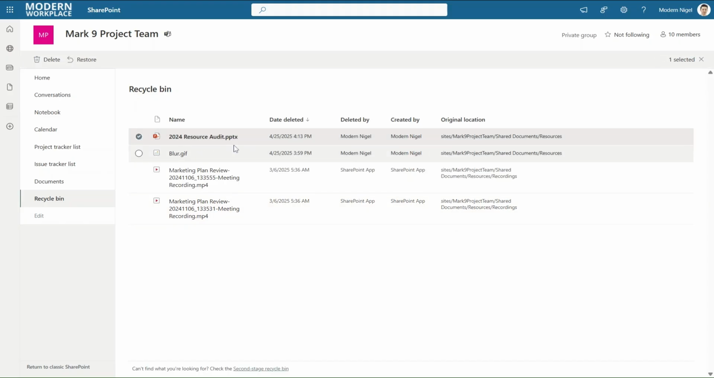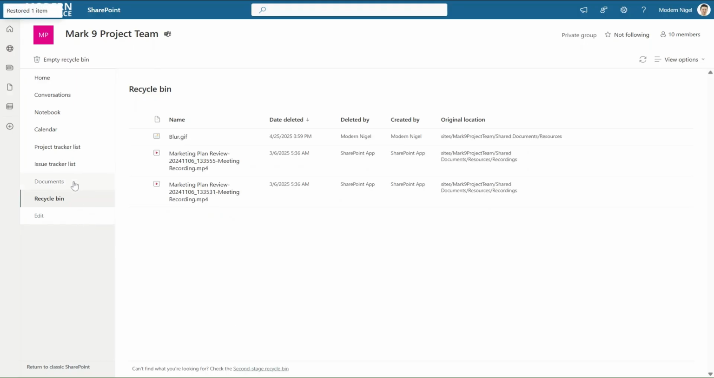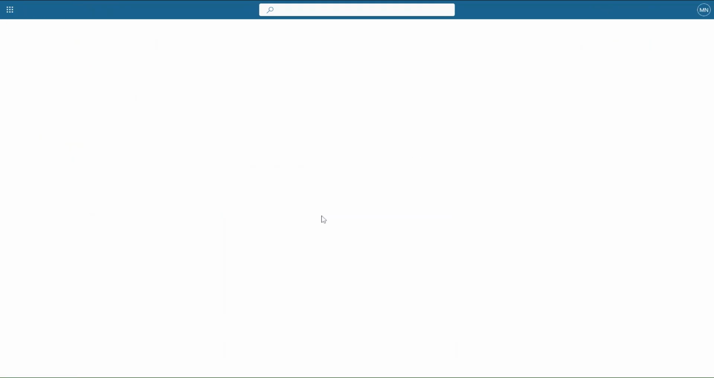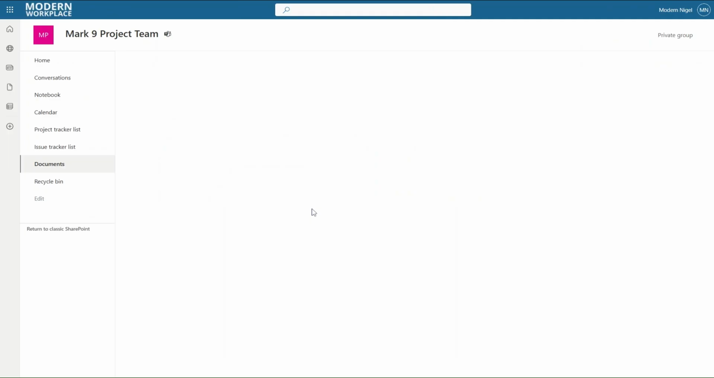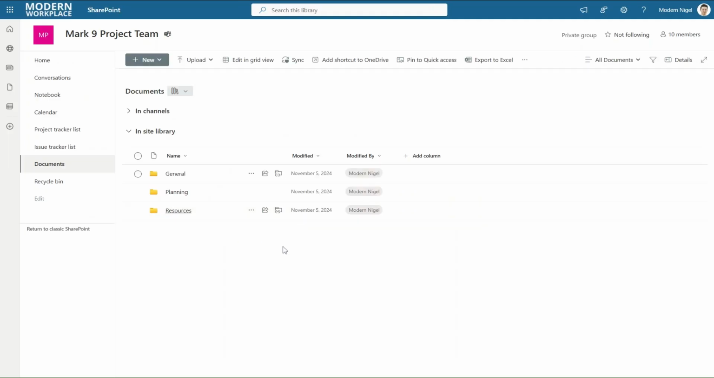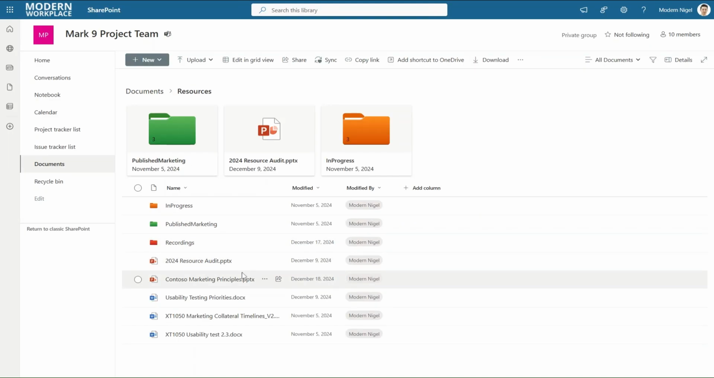So to restore a document, we can see my 2024 resource audits there. I just need to select it and press restore. Now, before I do that, it's just worth noting, if you see here it says original location, this is another nice feature of the recycle bin: when I restore it, the document goes right back to where it was. So when I press restore, we can actually see it's left the recycle bin. We can go back to the document library, and we can navigate back to resources, which is where the document was before I deleted it, and we can actually see it's right back where it was.